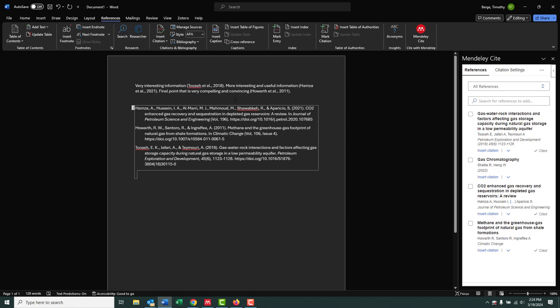What this does is it makes sure that every article cited in your paper is represented in your reference list, and every article in your reference list is represented in your in-text citations. So that's a quick, easy way to create citations using Mendeley, and it helps keep everything neat and organized.